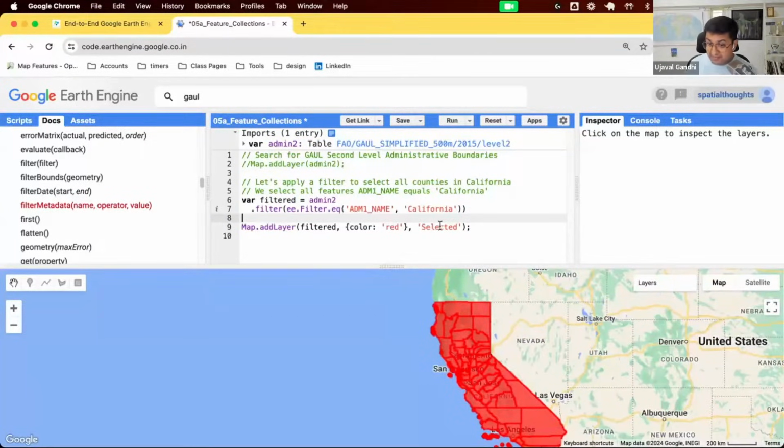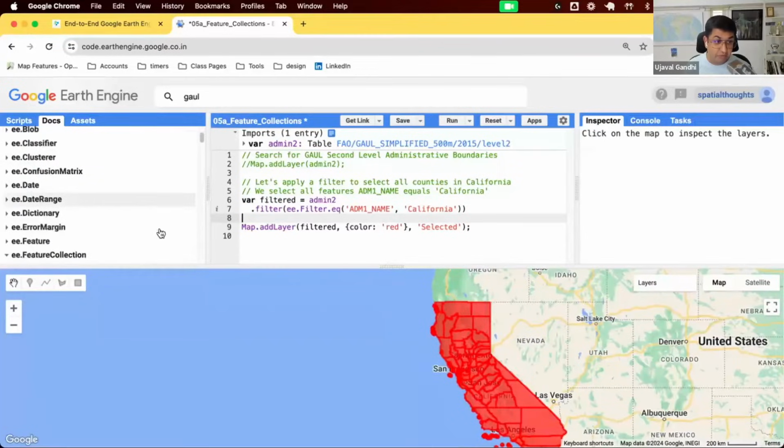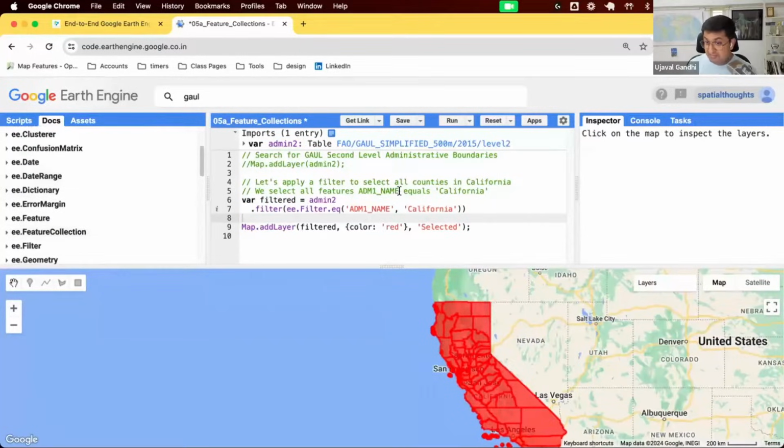Can you go and find a filter? Go and look at the docs and see if you can find a filter which allows me to specify more than one thing that I can use to match my features against. So the question is, how do I change my filter so I can select all counties in state of California as well as state of Nevada?